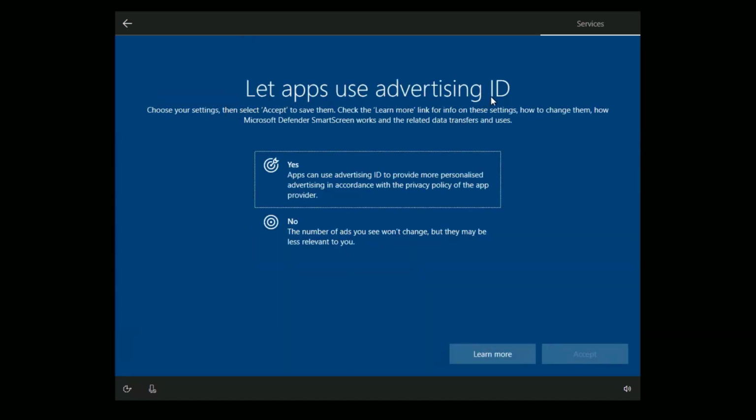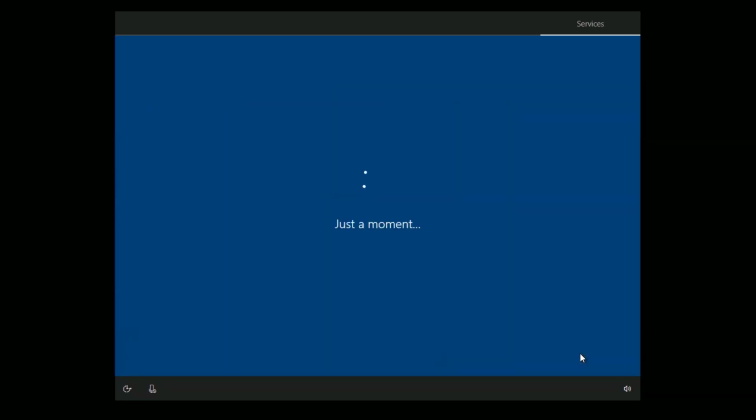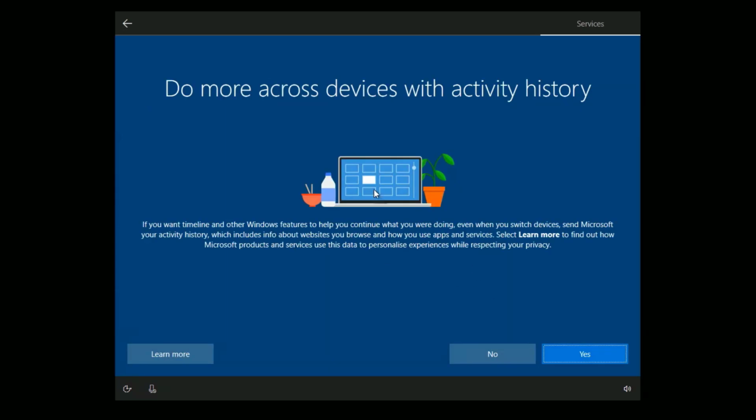Let apps use advertising ID. I think that the answer should be no. Third-party apps that will know your data and will get you advertisements, like Google, for example. Okay, now just a moment, and do more across devices with activity history.